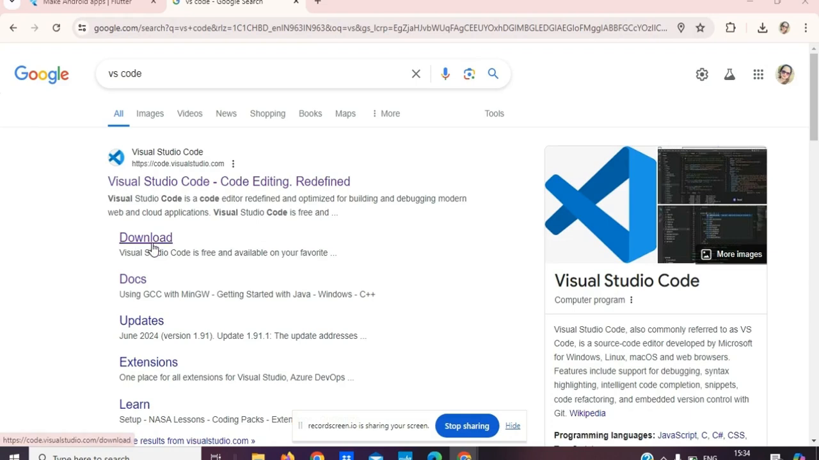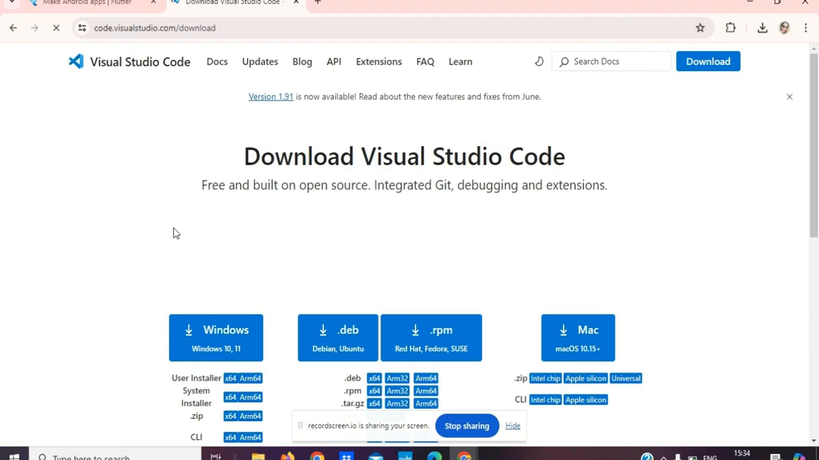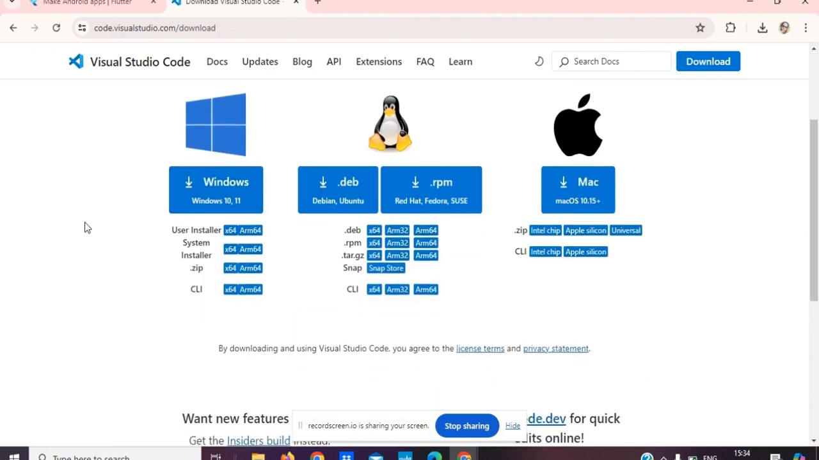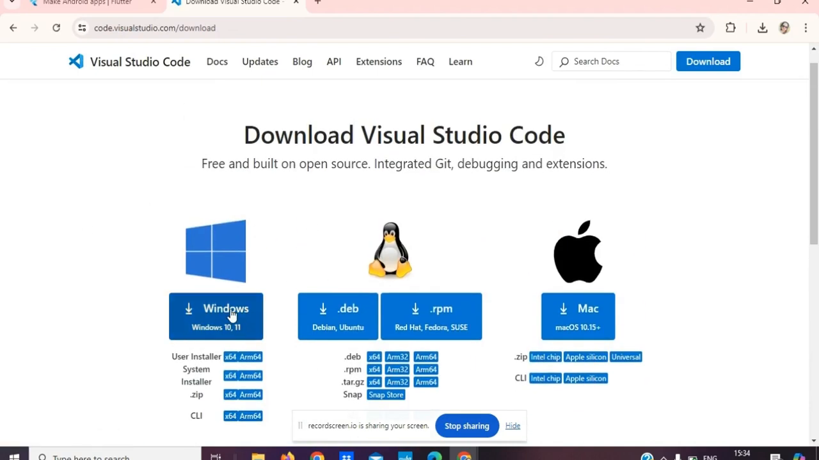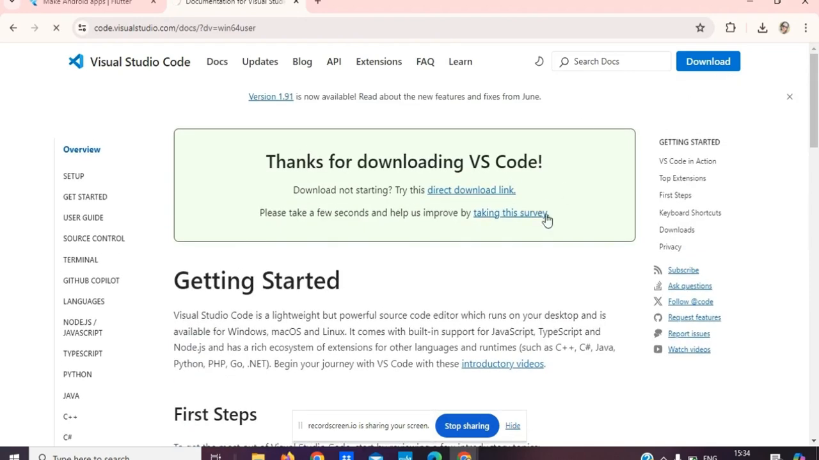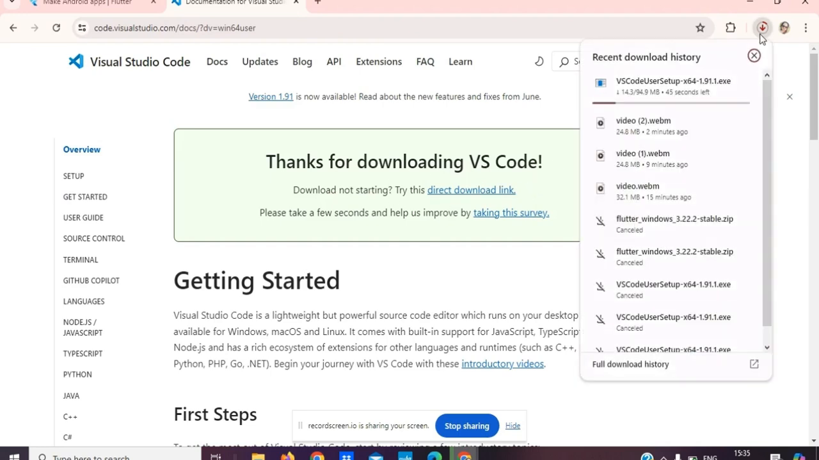So here I'm installing VS Code. You just have to type VS Code on Google and you will be redirected to the official website of VS Code. Just click on the download button and choose the platform you are on. I'm choosing Windows. And you will be redirected to the download link of VS Code. So here I'm downloading.